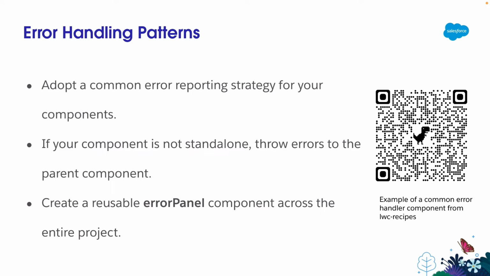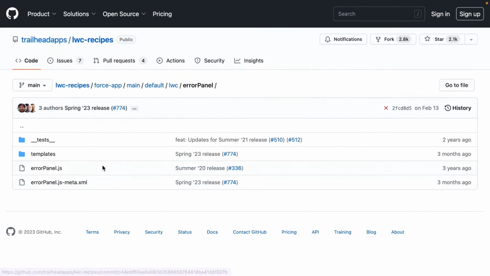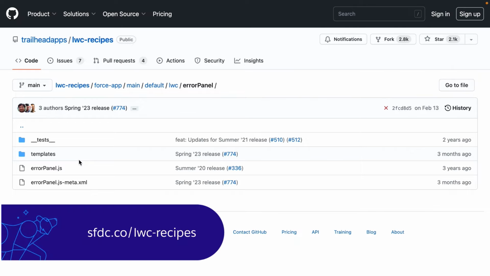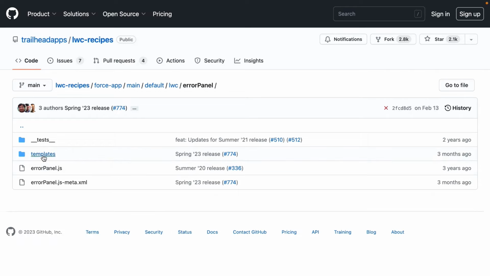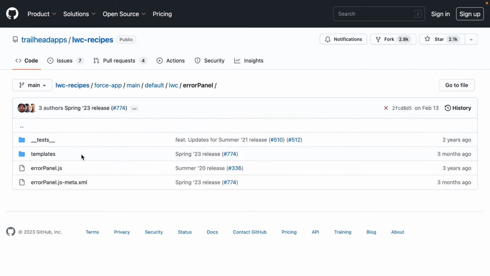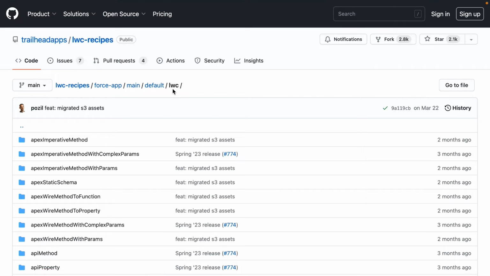LWC recipes. So we create a reusable error panel component that we use across our entire project. Let's take a peek at it. So what you see here is an error panel component. Now this component uses templates for different states, and this error panel component is reused across different components. So we have this one error panel component and we use it for our entire project here.